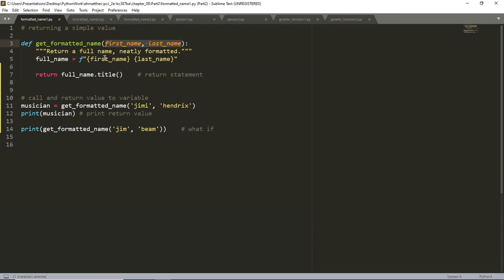It utilizes those two string variables in a formatted string that is assigned to a variable called full name. This variable is then applied the title method before it is then returned. This on line 7 is the return statement. So the return statement on line 7, in this case, is returning the full name variable.